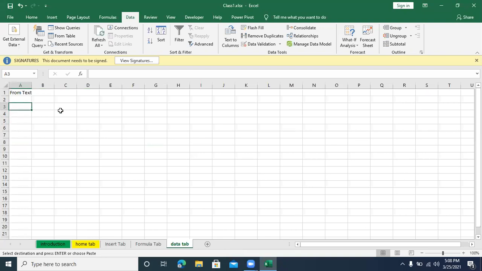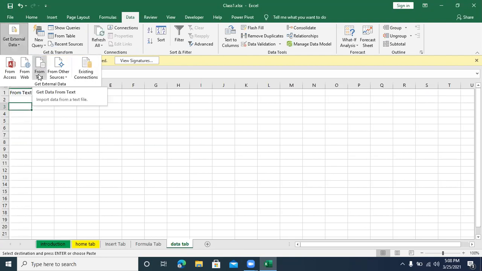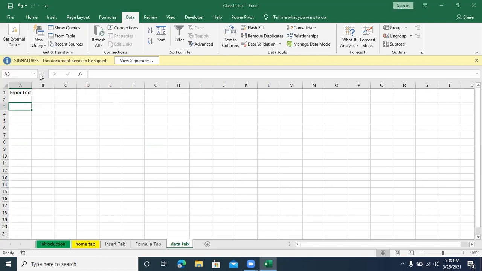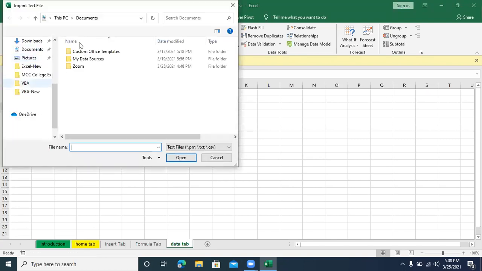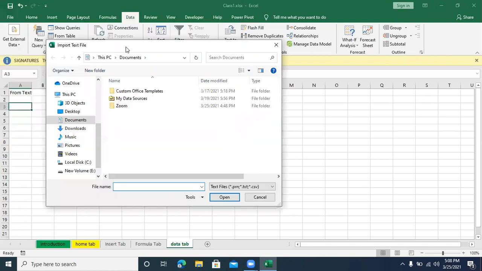I place a cursor where I require the data to be imported. Place a cursor where you require your data to be imported. Go to Data tab, go to Get External Data, select From Text. Import data from text file. Immediately the import text file dialog box will appear and you have to choose your location.